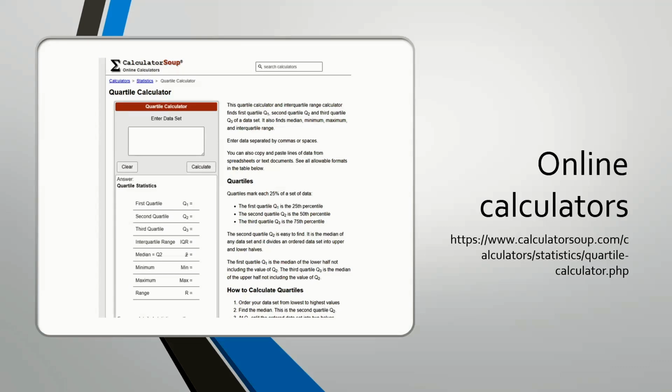I can even share the link with you guys, and you just paste your data set, hit calculate, and it'll give you all the statistics. It gives you your median, your min, your max, your IQR, your range, everything is ready made here. Now, one may argue this is not professional to report for publication purposes.